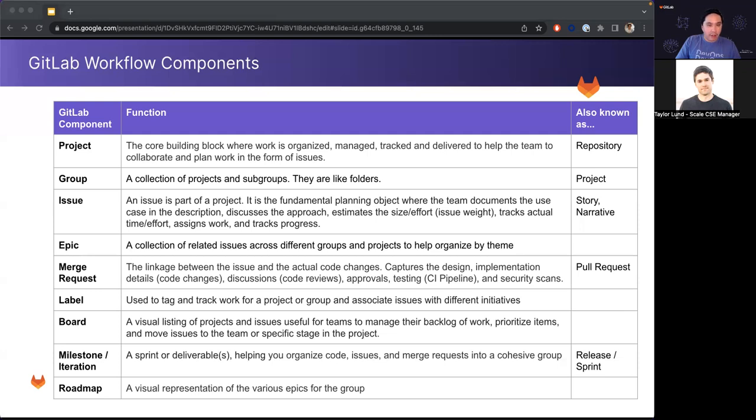Milestone iterations are used to track a sprint or a specific deliverable, and it helps you organize your code, issues, and merge requests into a cohesive group. For example, we use the milestone feature at GitLab to track our monthly releases that happen on the 22nd of each month. If you look at the GitLab project, which we'll go through in a few slides, you can see that milestones are created for every GitLab release.